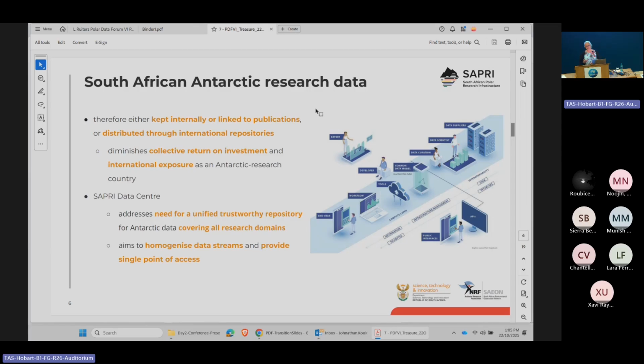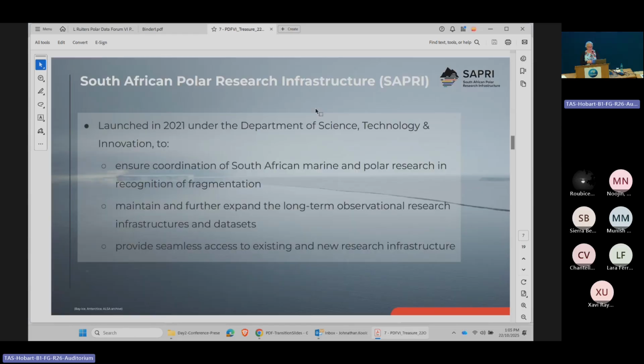And this is where the SAPRI Data Centre comes in. So SAPRI is the South African Polar Research Infrastructure. And the data centre really is to address this need for a unified, trustworthy repository that can look after all of the different research domains. And our aim is to homogenize the data streams and to provide a single point of access.